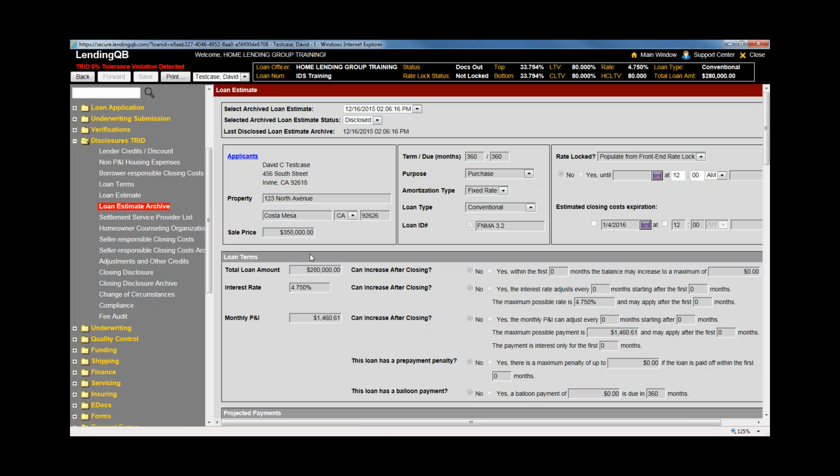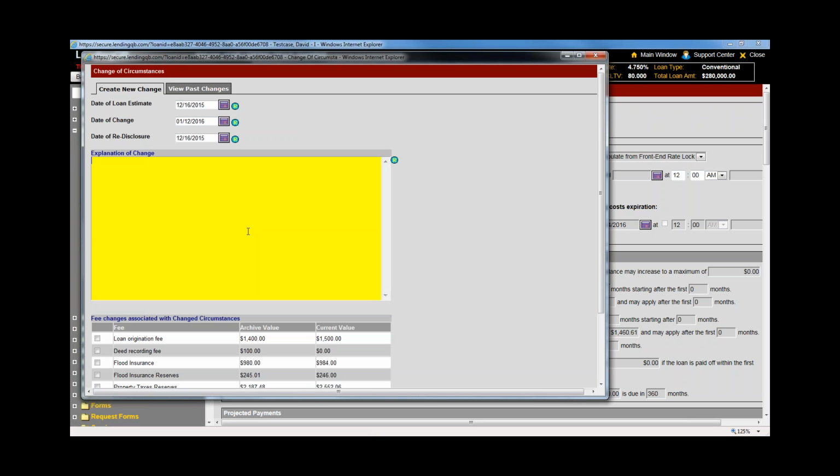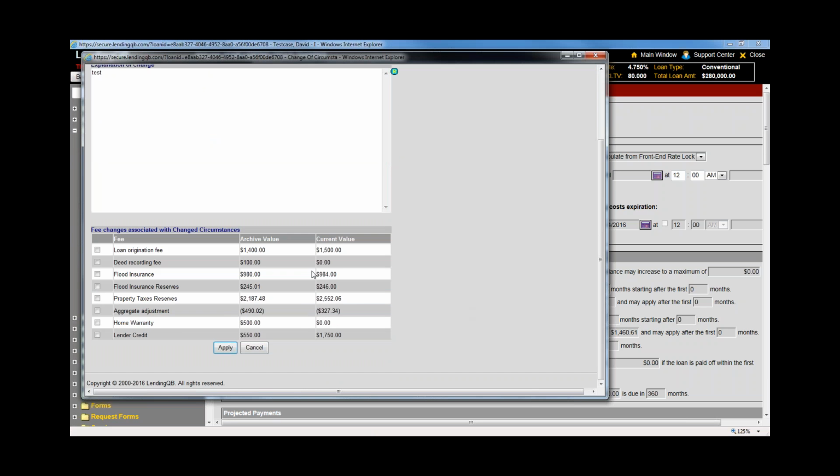Okay. So for example, notice everything is old, 1216, right? Let's just say I want to do a redisclosure. I'm going to hit COC. I'm going to mark the changes I want to be archived, included on my redisclosure. So I want this one on my redisclosure, and I'm going to click apply.